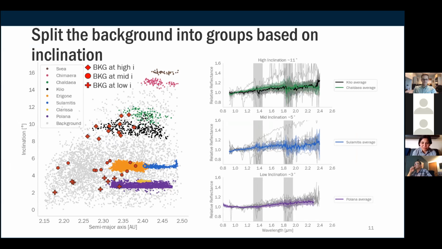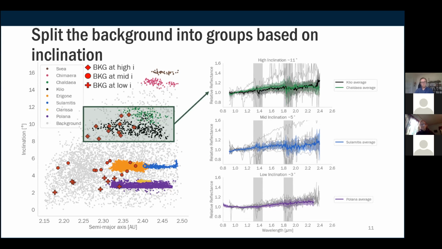Okay, so to explore the relationship between the families and the background, we split our sample into inclination ranges and compared the spectra with the families at each inclination with the background of those same inclinations. So the high inclination group is in the shaded box here. All of the red diamonds are the background spectra. We compared those spectra with the spectra of the Clio and Chaldea families. So on the top right, the gray lines are the individual spectra of the background objects, and then the black and green are the average spectra of each of those families.